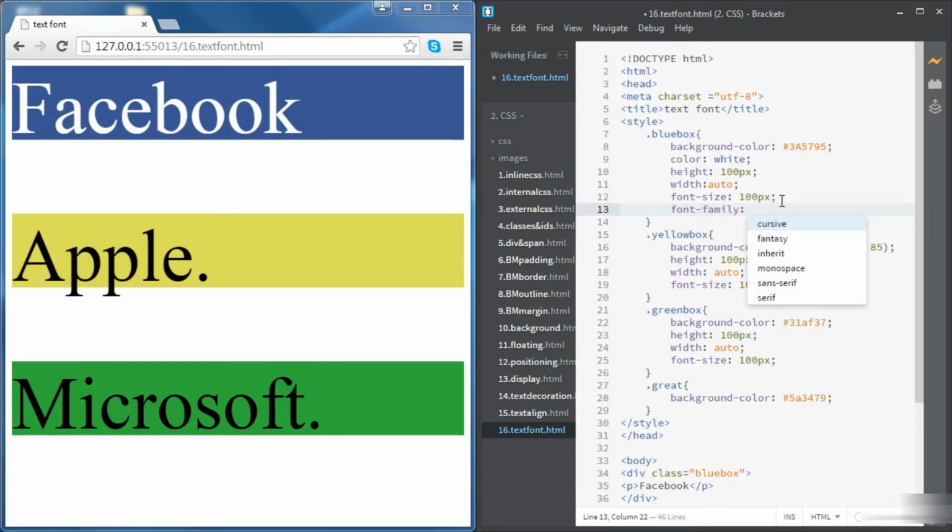Okay. So first of all, there are several generic families. And under those generic families, we will find some specific font families. So let's start with the generic families. So we can set the font family to a generic family. So the first one we're gonna choose is the sans serif.